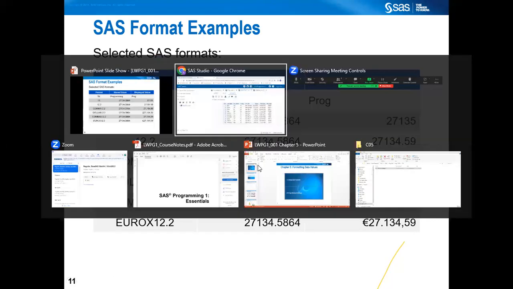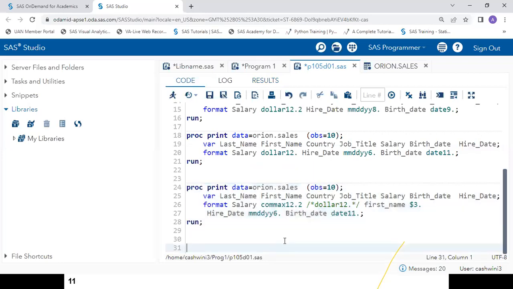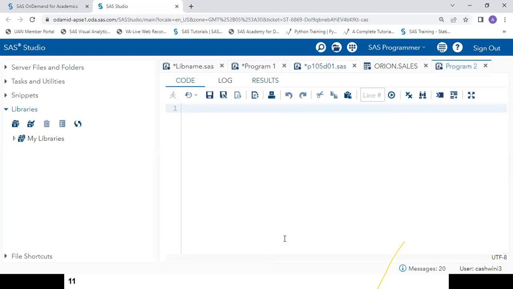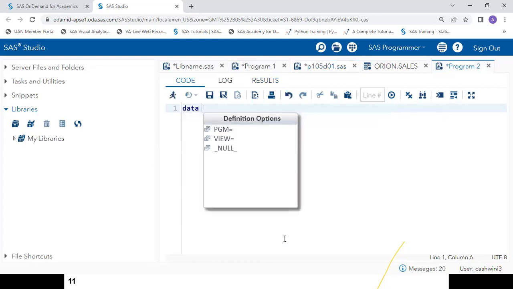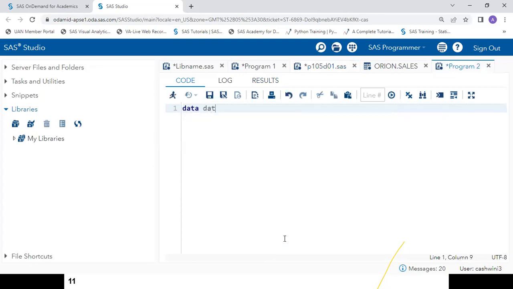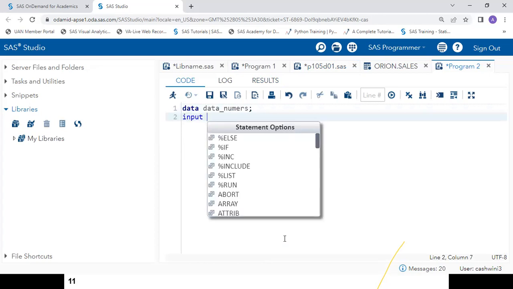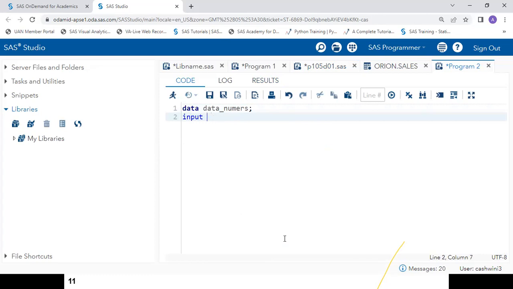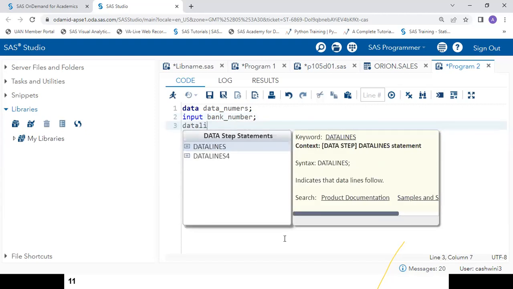Rest of the others? Understood? Okay. I'll show you one example data. I will have some data with numbers. Input, will give bank number. Data lines.